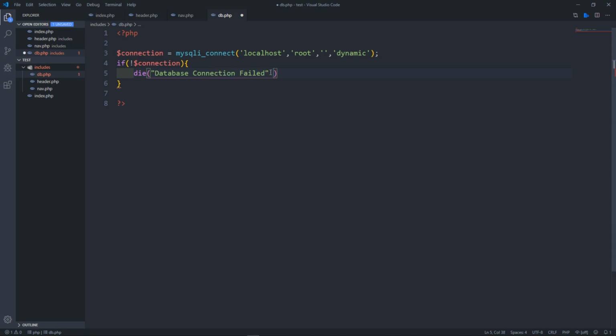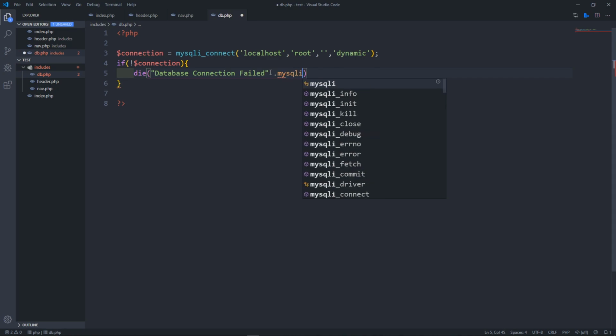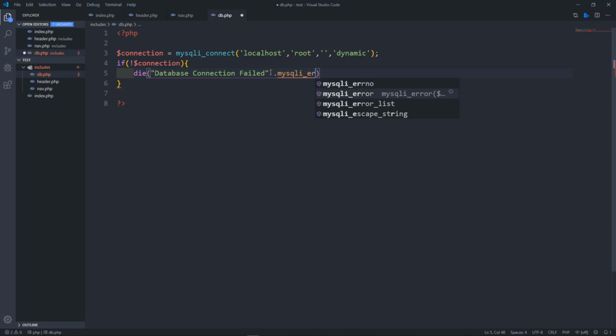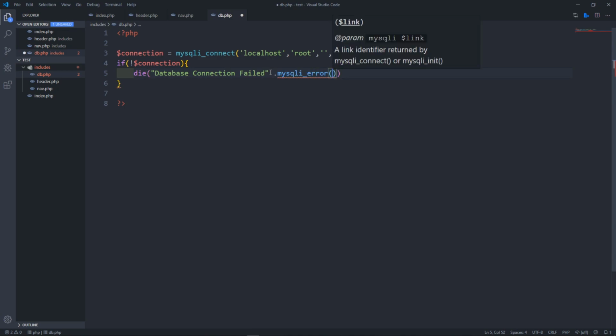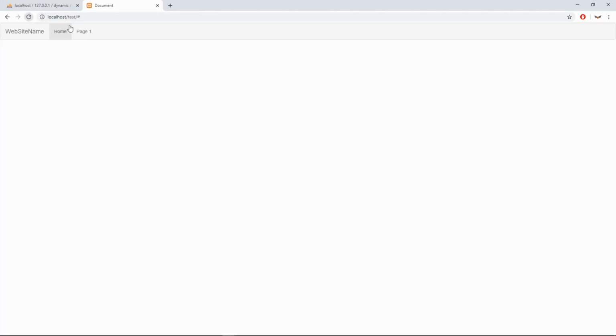Okay, database connection failed, and then dot. So the dot means joining. For example, other programming languages use plus to join, but this one uses dot, and then MySQL error, if there's an error. Okay, now our database is, let's refresh to see if there's any errors. There's no errors, so that means everything's working.